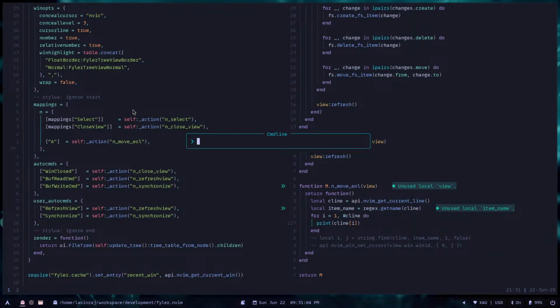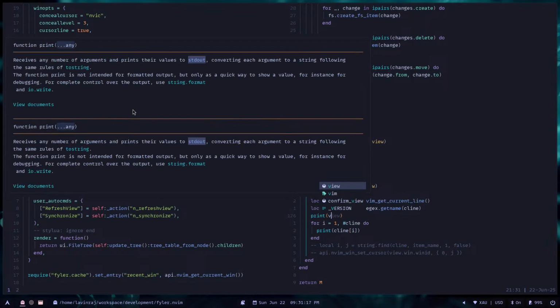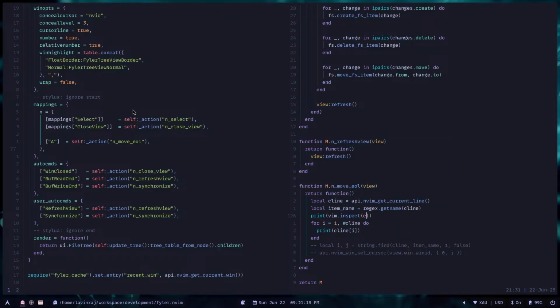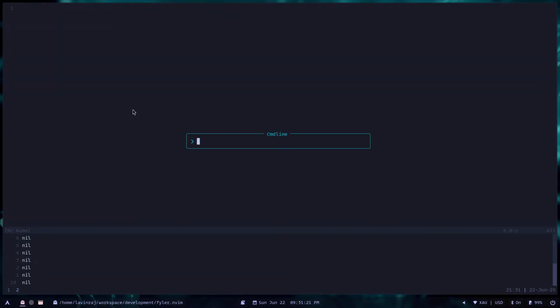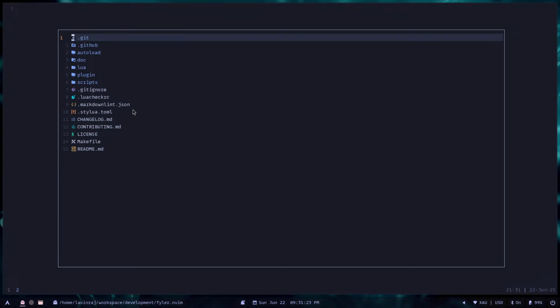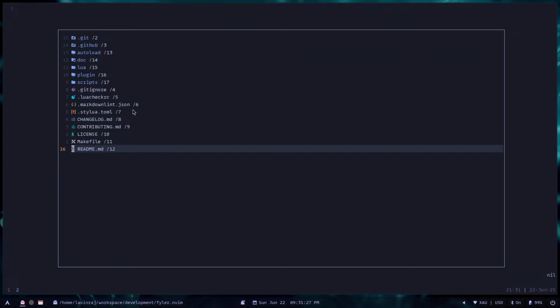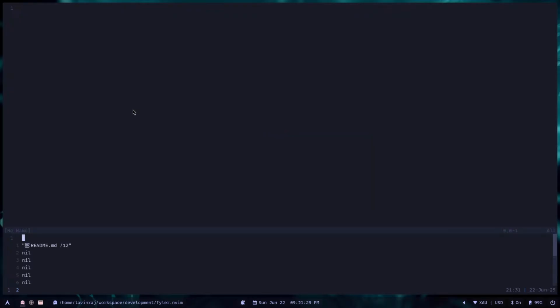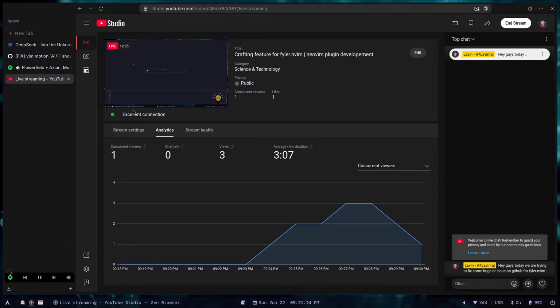Why is this thing happening? I mean, C line should be a string. Vim.inspect.cline, and I'm going to try to do set conceal, and if I press capital A, it returns me a string, but I can't traverse through it.